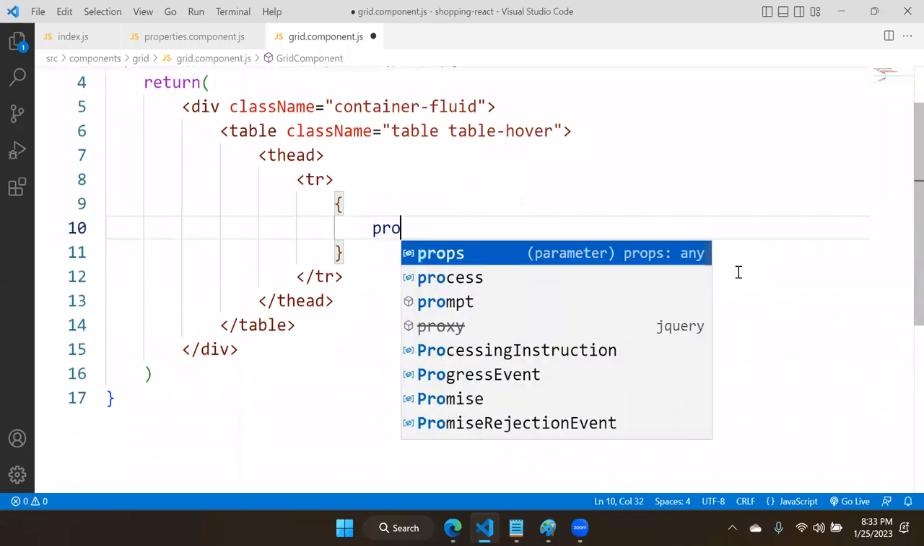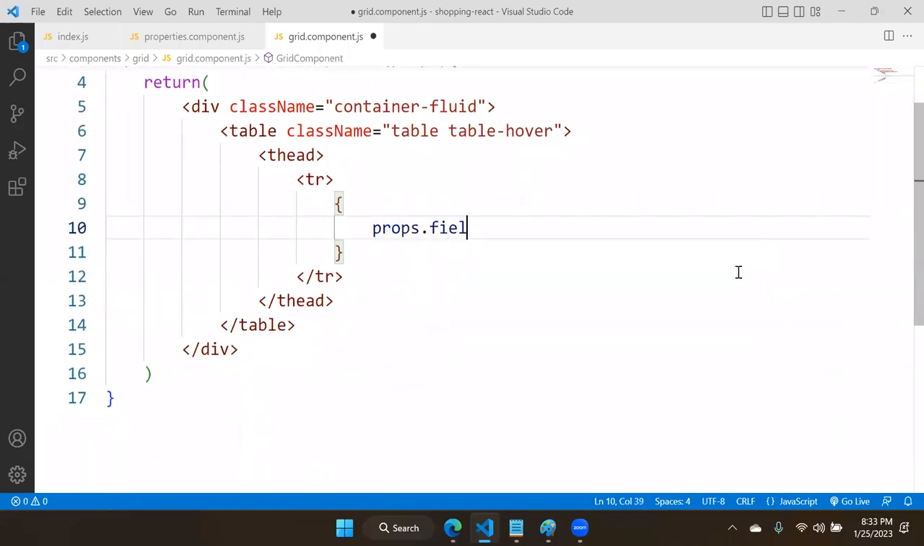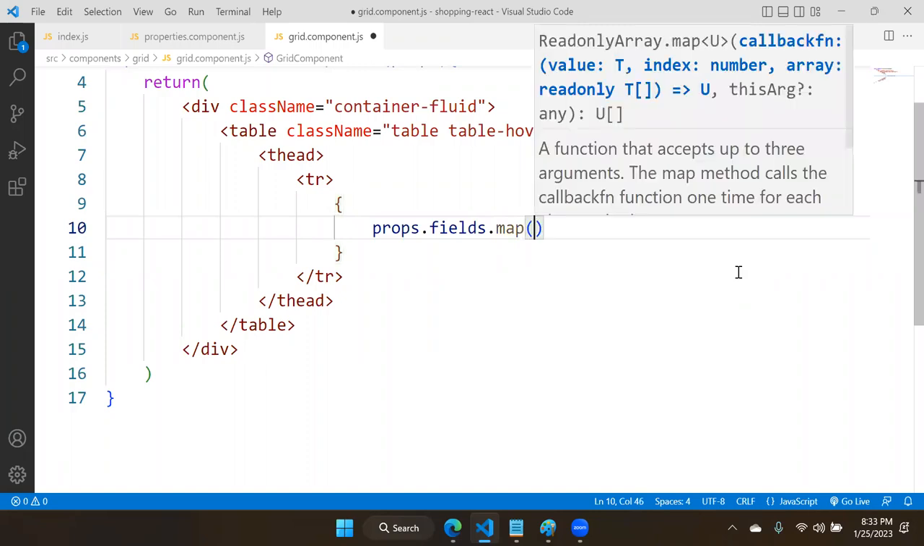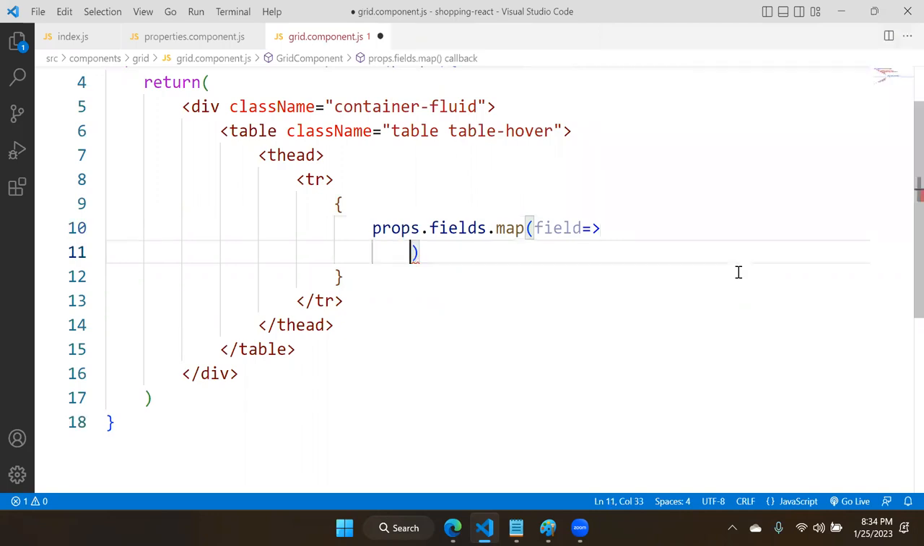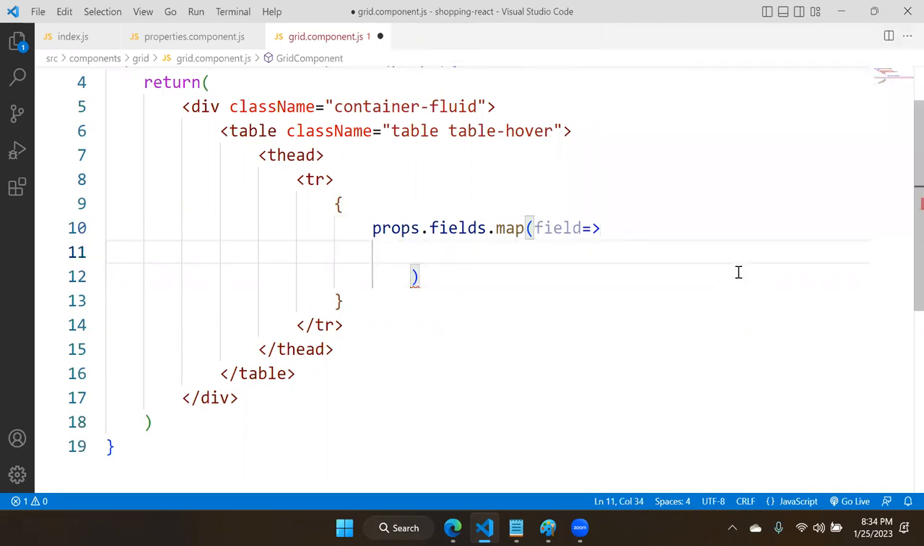We need to get props dot fields. Fields is a collection of fields. Then we will use a map. In that map, we have to read every field and present it. We need to present the field in a TH. Here we need to present the field, right? We need to read every field and present.